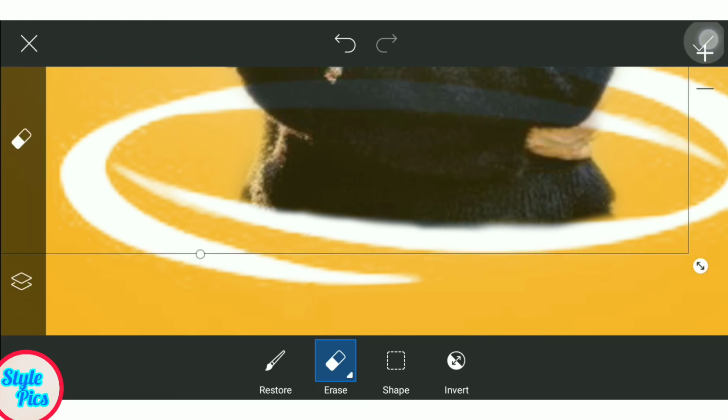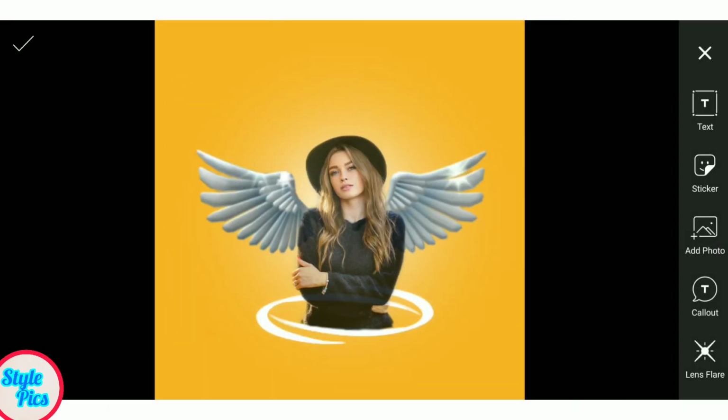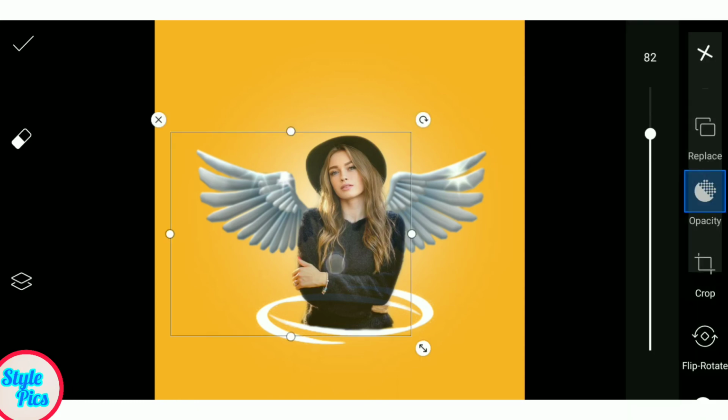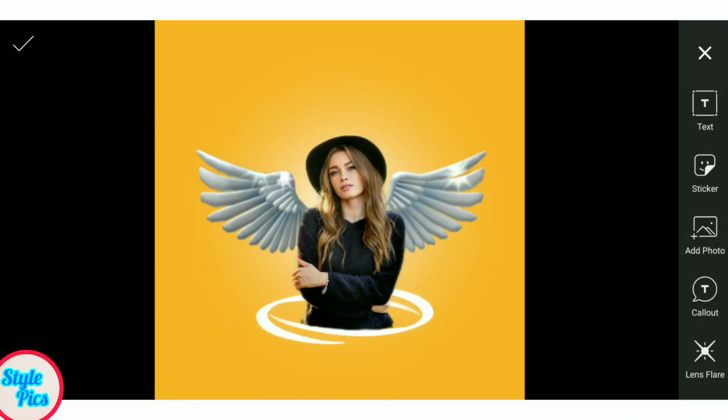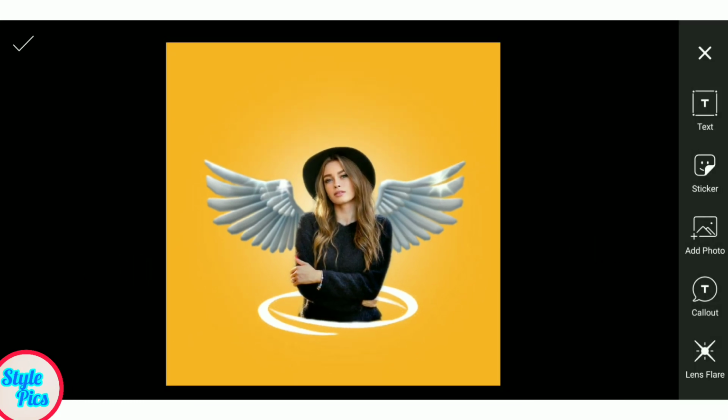Then click the sticker option. Increase it. Your image is ready.